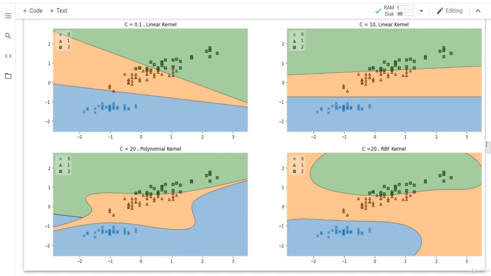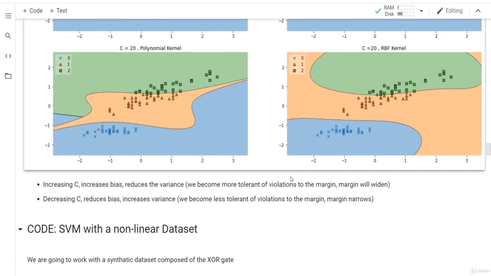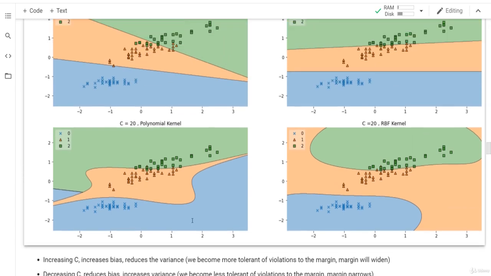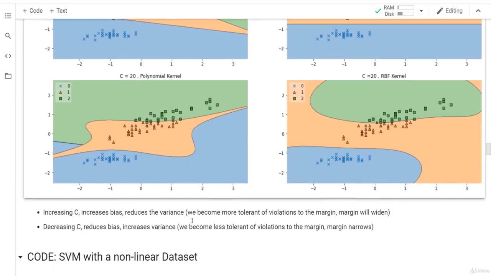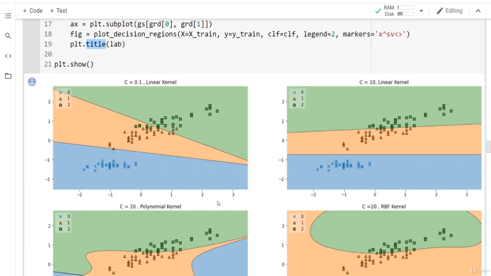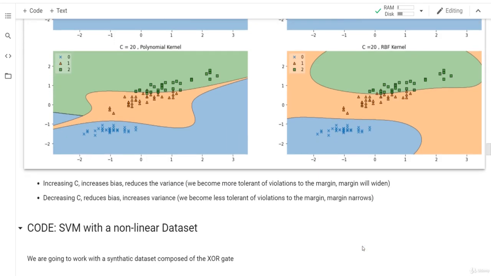In the next lesson, we will see how we can use SVM with a non-linear dataset. We are going to use 2 datasets to visualize everything and see whether the linear kernel is good enough or maybe we need the polynomial, and compare the performance of the polynomial kernel with the performance of the RBF kernel. So let's go to the next lesson and see all this.